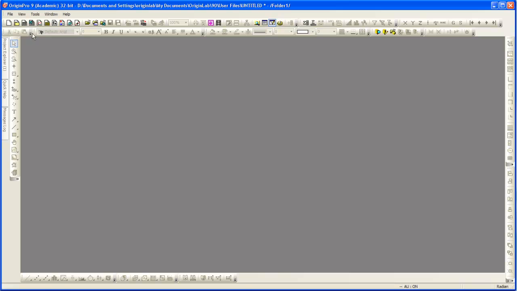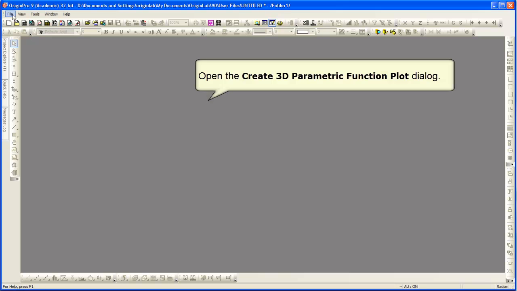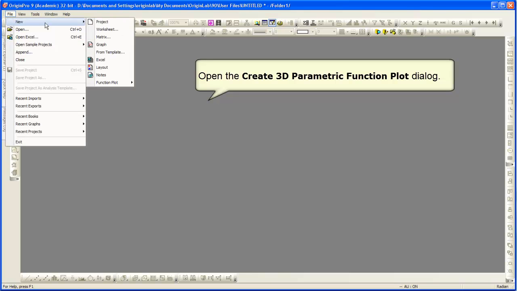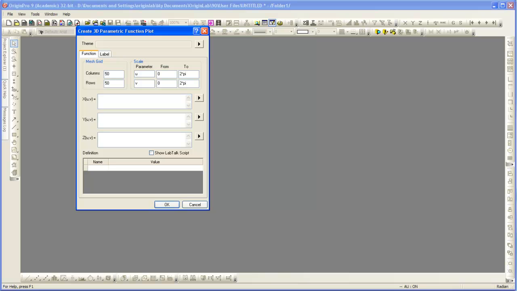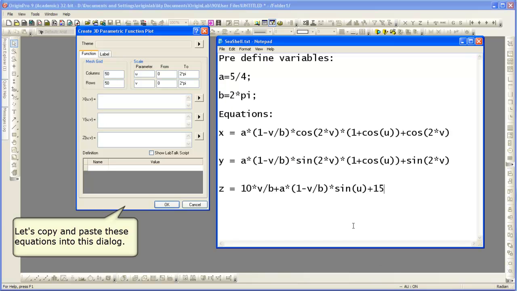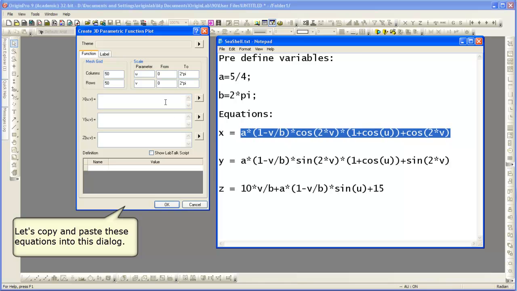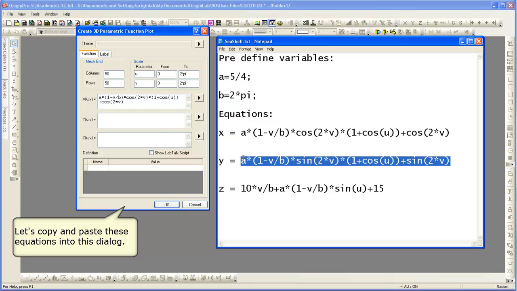We now open Origin and click the File menu, choosing New Function Plot, 3D Parametric Function Plot. In the dialog that opens, I'm going to copy the equations from the notepad window. We copy X and paste that in. These are all in terms of U and V. Repeat for Y and Z.